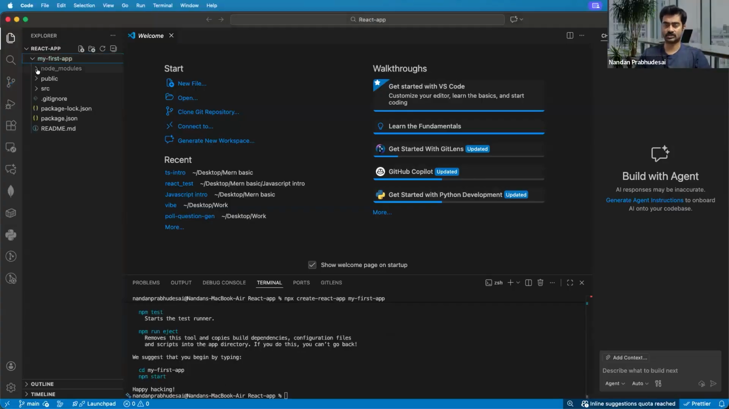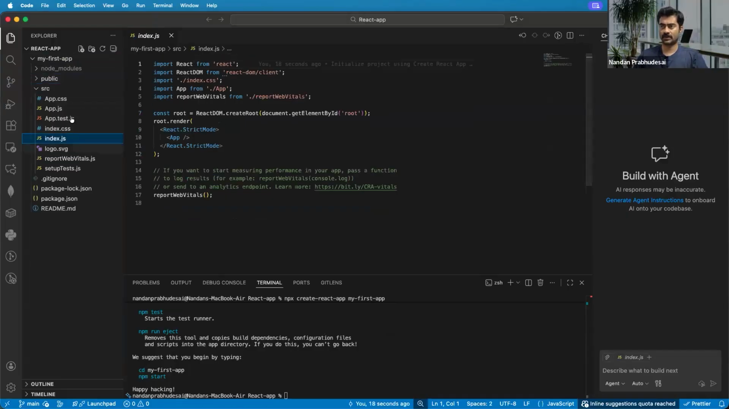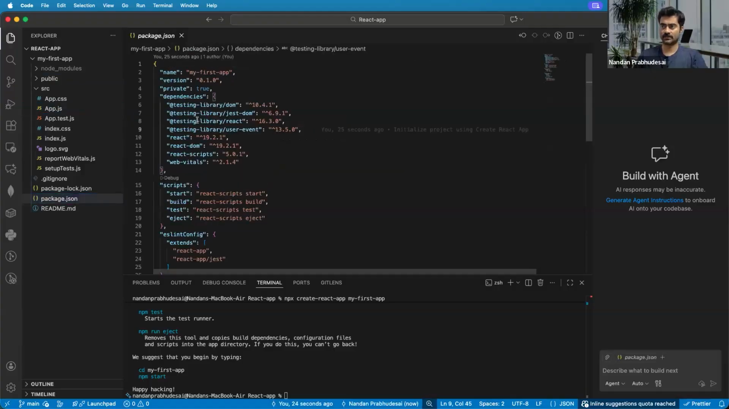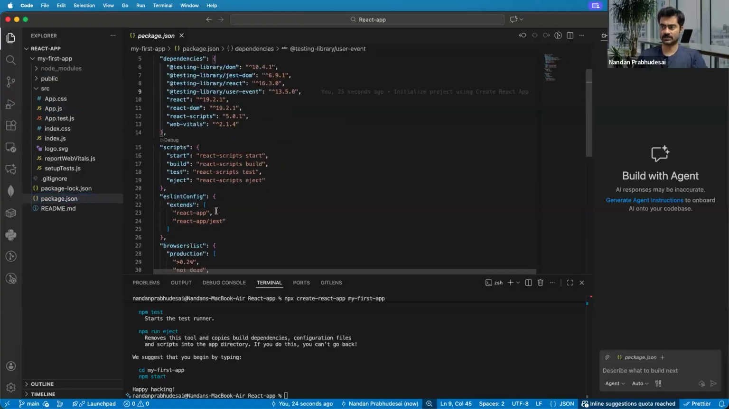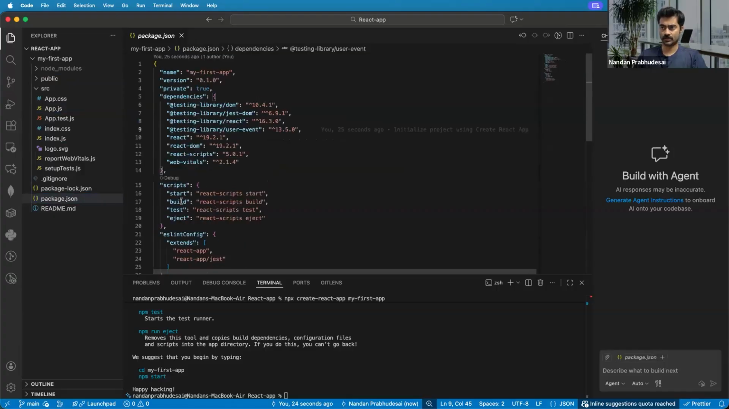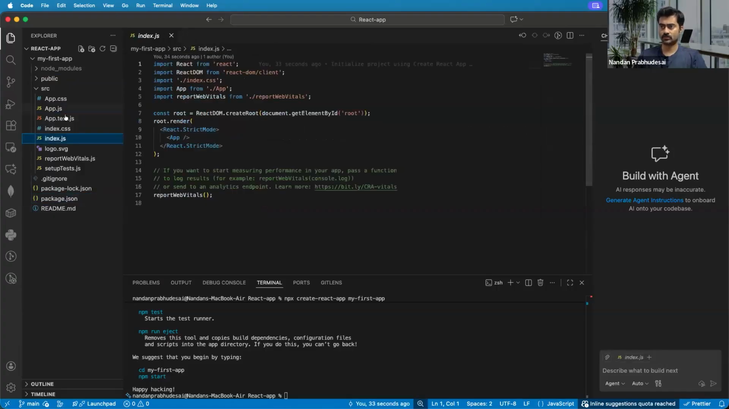As you can see, it has installed some node modules. It has created the public folder with the default images and CSS file. It has created this src folder with my index.js and my App.js as the main file. I also have my package.json file, which contains all my dependencies, all my scripts, my ESLint configurations, and my browserslist.